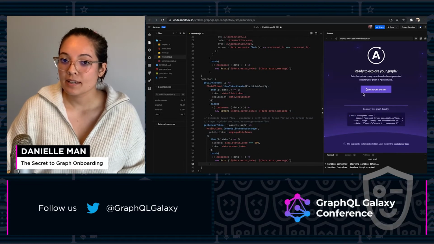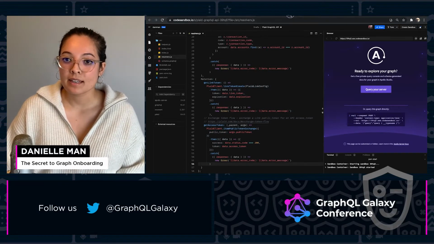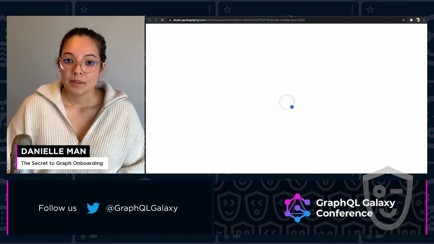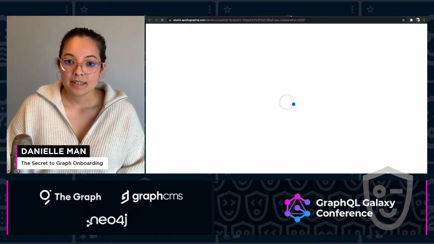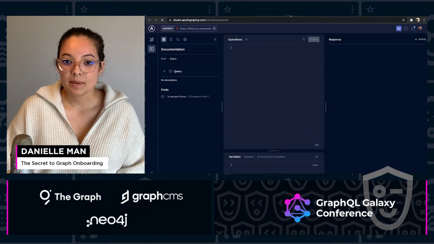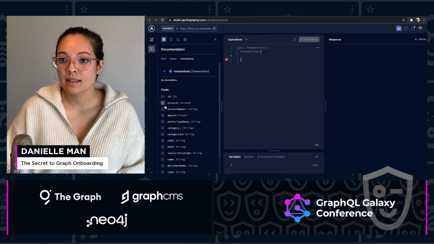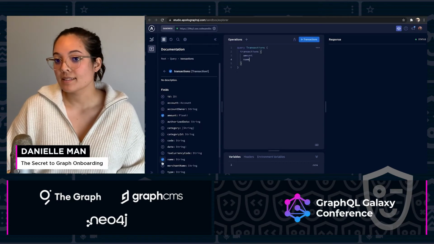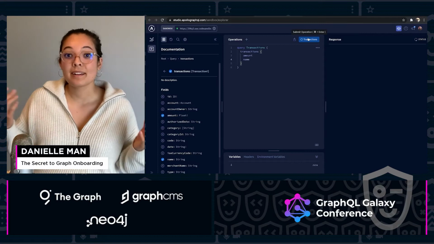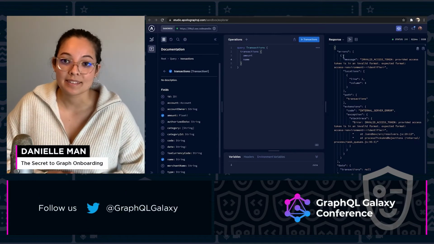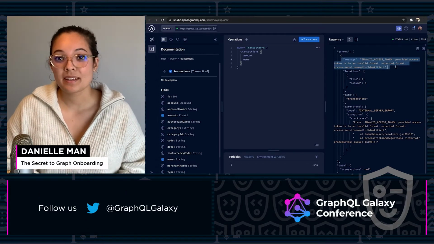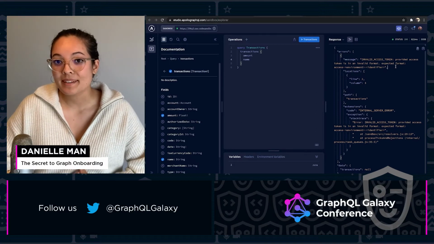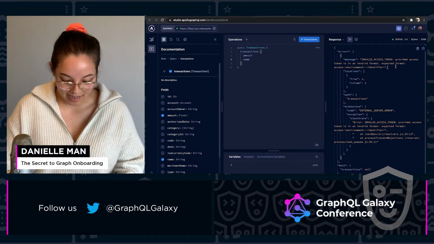So here I can come in here and I can query this server, and we'll open up the Apollo sandbox, and I can ask for transactions and maybe their amount and their name here. But if I run this request, I am going to get an error saying you're not authenticated, because there's nothing we can do meaningfully with this graph without authenticating, because it's all about financial transactions.